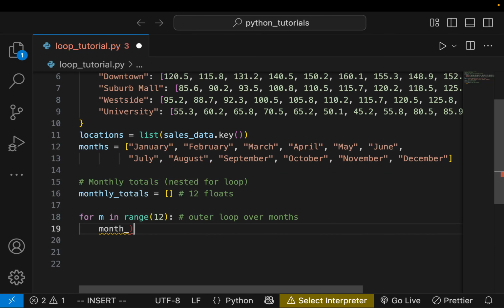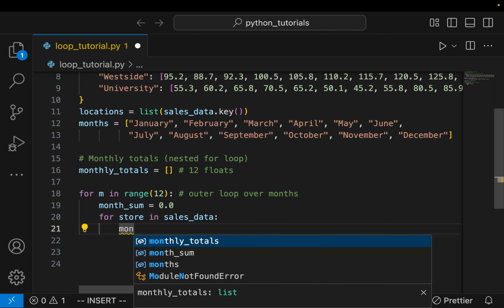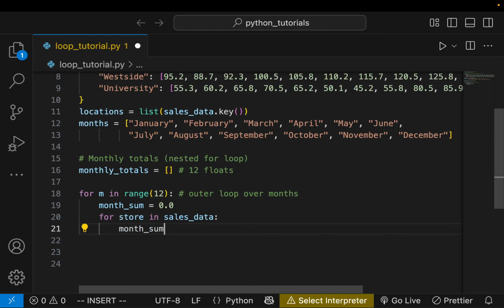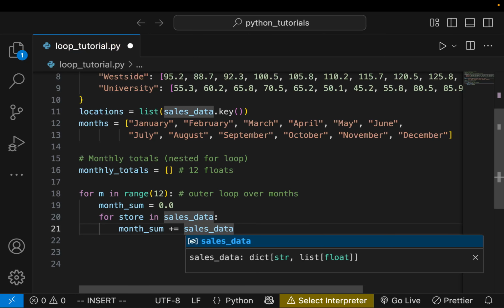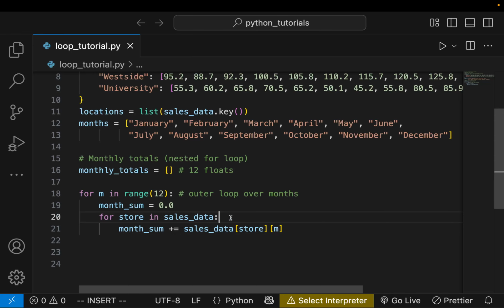And then we're going to say for store in sales data, month sum plus equals our sales data store for each of our months, m. Now this here is the inner loop over the stores.